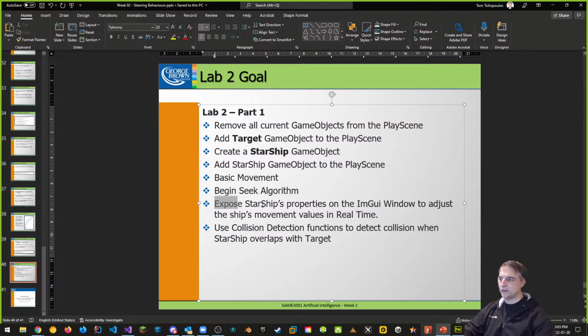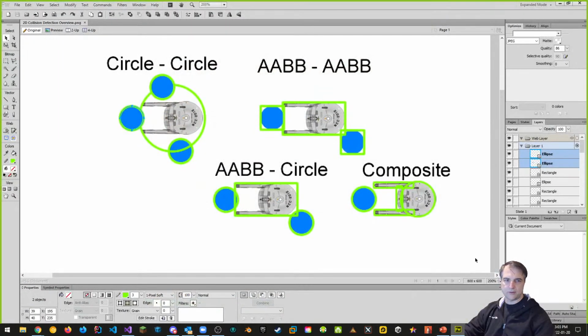But and this piece too, right? But we're going to talk about collision detection functions. So I've got a little diagram that I put together for you, and these are some options, okay?